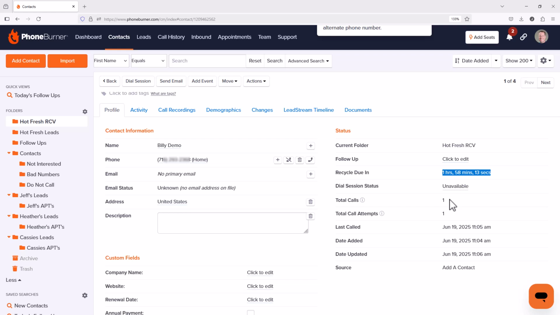You can always move contacts out at some point in the future if you've decided, well, you know what, we've called these contacts enough. Let's move them out so that we just don't call them anymore. Totally up to you. So anyway, that's what I've got for you on this specific training.